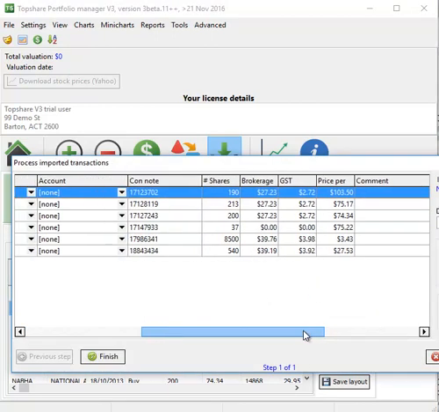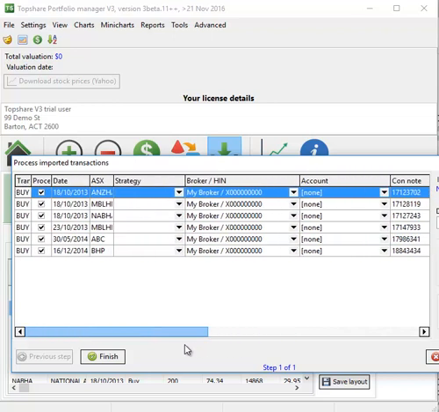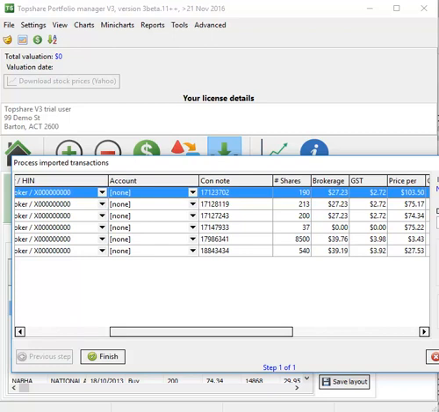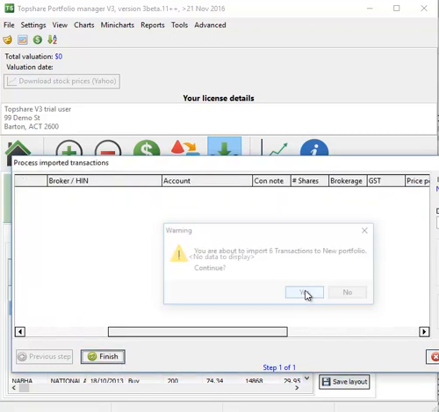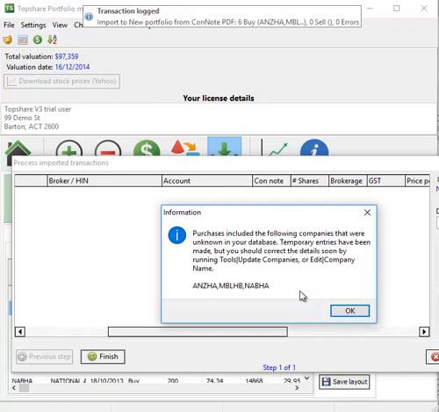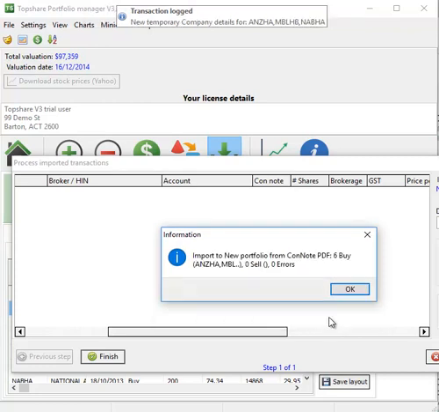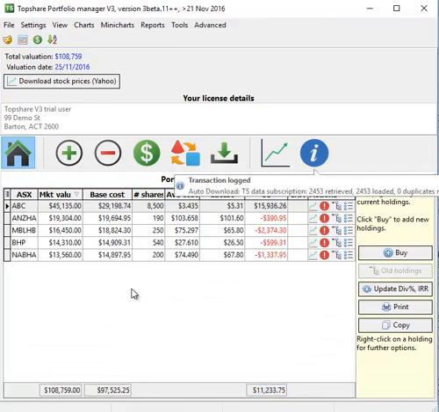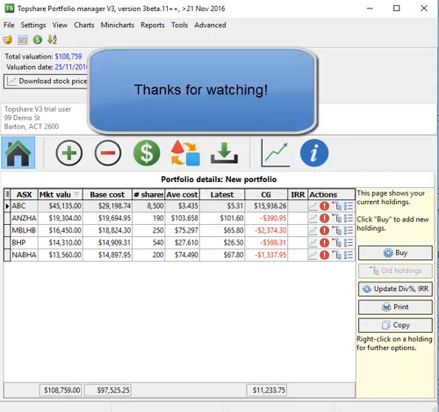Same as before, all the data's there. You can modify anything here if you want before continuing on with the import, but we'll just go ahead now. And we have the same issue potentially with the unknown stock name. So there it is, two easy ways of importing your existing transaction data into Topshare and getting your portfolios established.